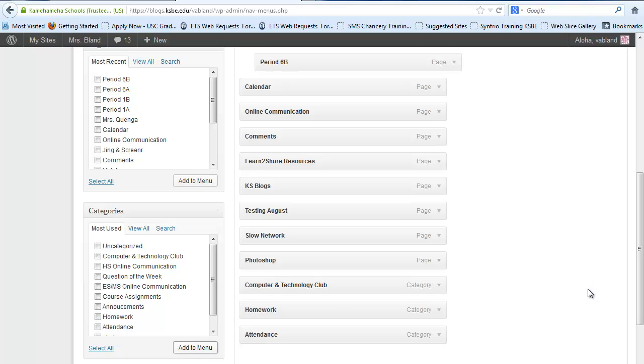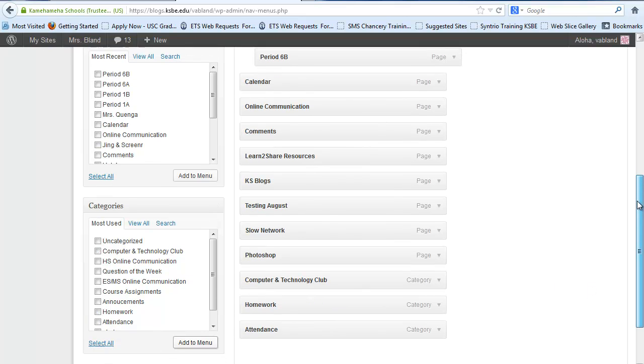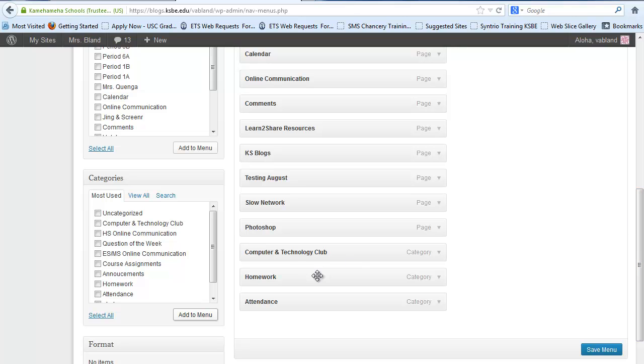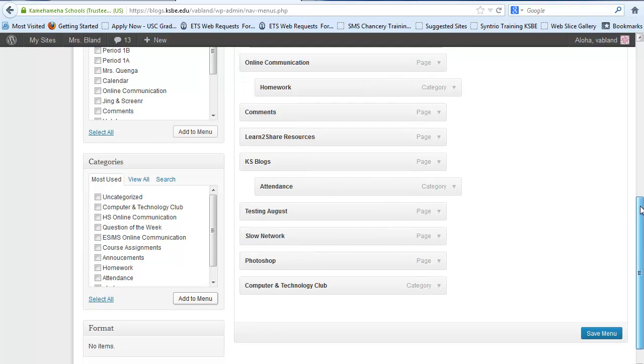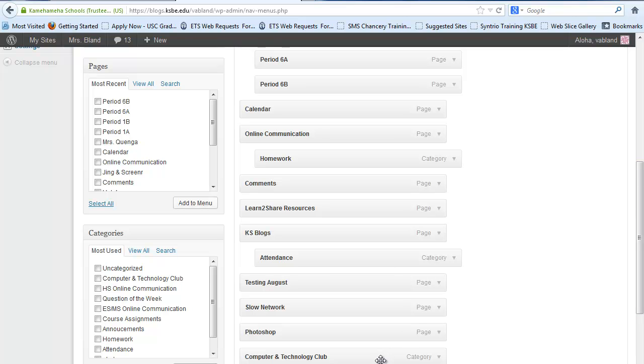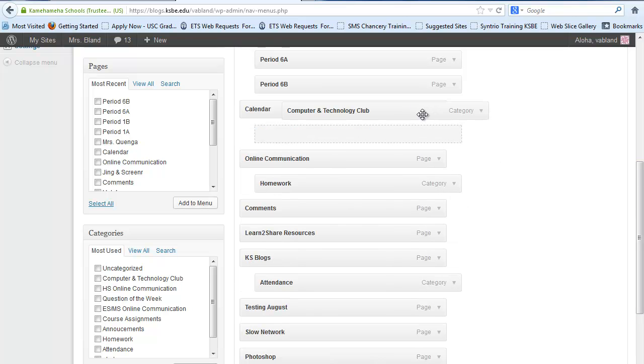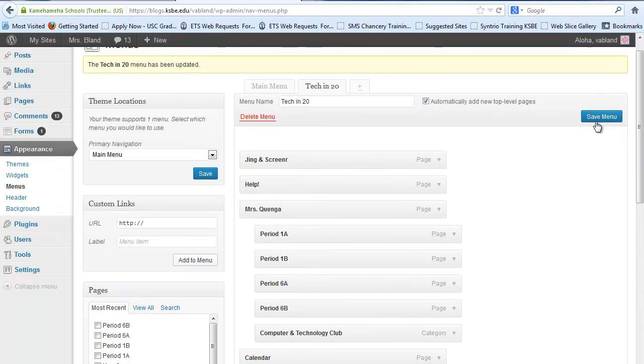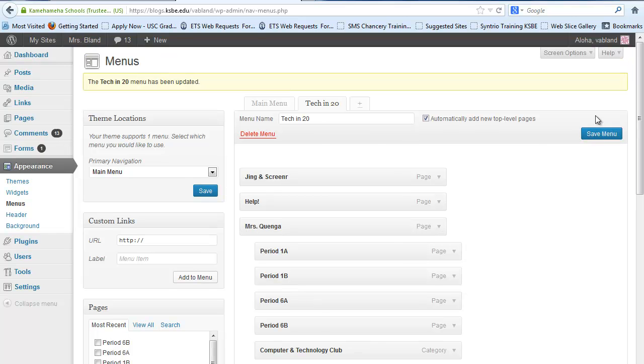So I would choose the ones that I want, add to menu, and then I can put it wherever I want to. Let's say this homework is only for my online communication course, so I'm going to put this under that one. And then attendance, that's only with my KS blogs. And then my other category, computer and tech club, that's really in Mrs. Cuenca's group too. Once I do that, I can just save this, and then I'm going to go ahead and select that Tekken 20 menu.